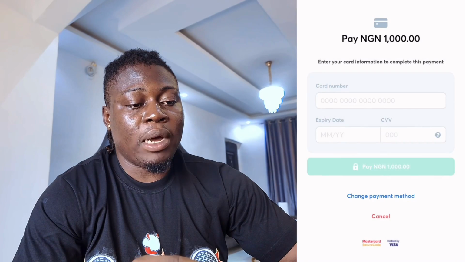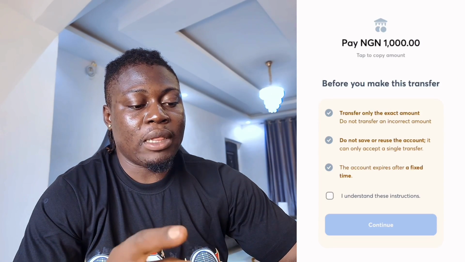Or if you want to use bank transfer, all you need to do is select bank transfer, and right here read the instruction, and after reading the instruction, tell them I understand the instruction. Click on this continue right here, and boom, Korapay is going to provide an account number. All you need to do is make a transfer to this account number. You don't need to do anything. It will just automatically load and your fund will be added, right? So this is exactly how to use Korapay.